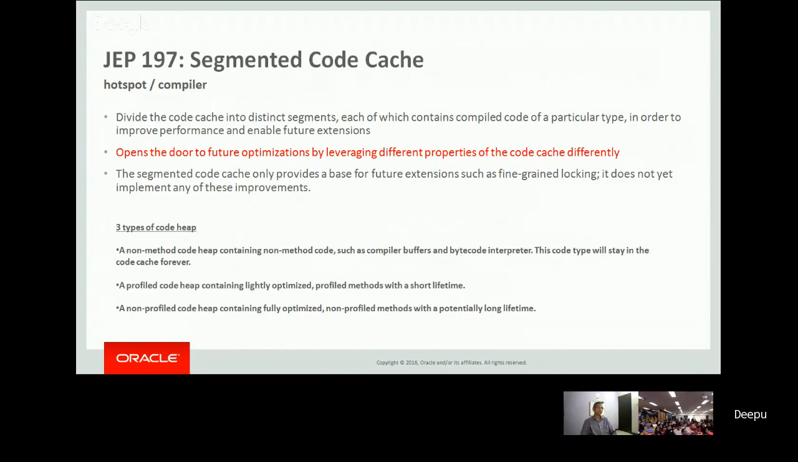When a GC is run, when the method sweeper is executed, it sweeps through the entire thing, even though the non-method and the non-profiled code is not going to change. It's a performance overhead, an unnecessary overhead, literally. So what the engineers at Oracle have done is create the segmented code cache, wherein the code cache is divided into three: one designated only for non-method, one only for profiled, and one for non-profiled code.